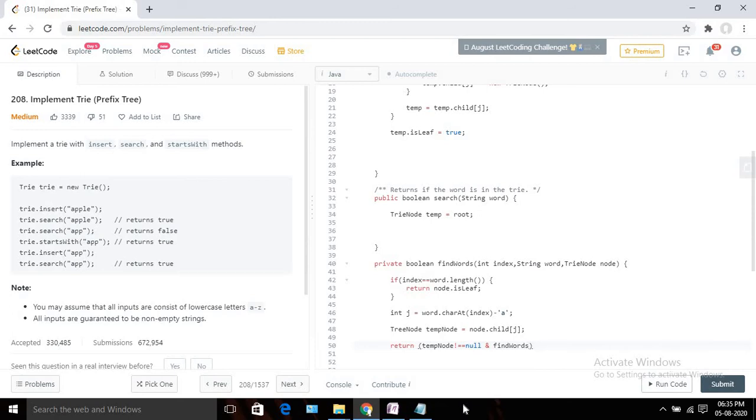So findWords, again in this case my index will increase, since we found our first character, so index plus 1. After that we need to pass my word obviously, and I need to pass my temporary node, as I need to move further, right? Okay, I think that's pretty much for the search itself. Whatever it returns, we are going to return that.